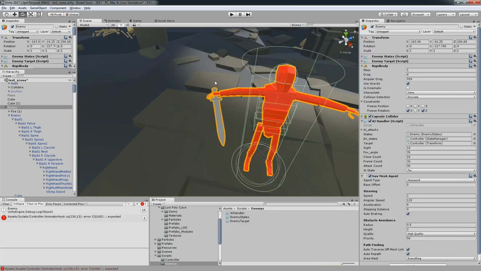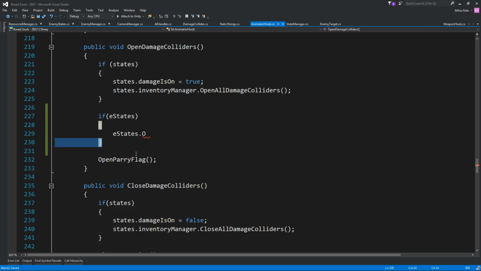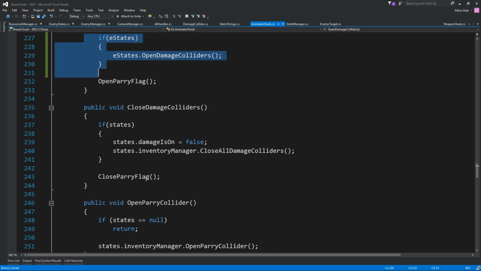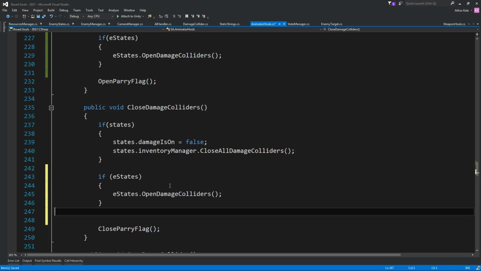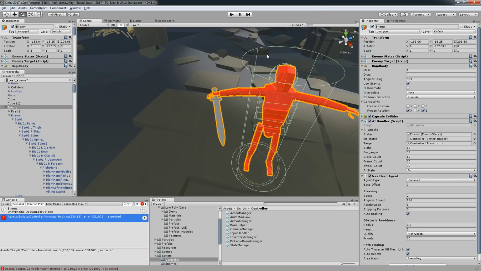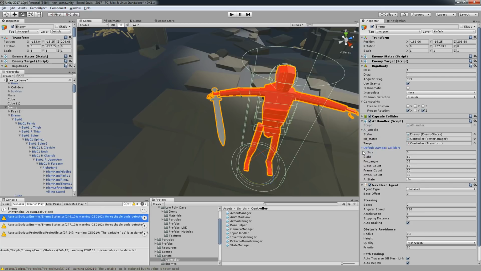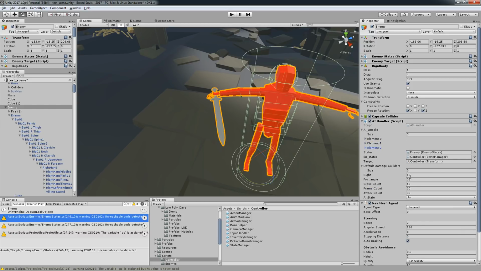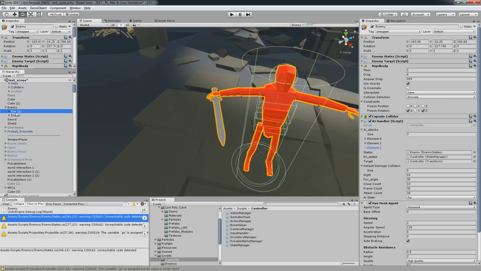Save, minimize. Let's see what we have. Is states dot open damage colliders. Take this and over here say close damage colliders. Minimize. So this will give us our default damage colliders, and inside our attacks they can have their own damage colliders.